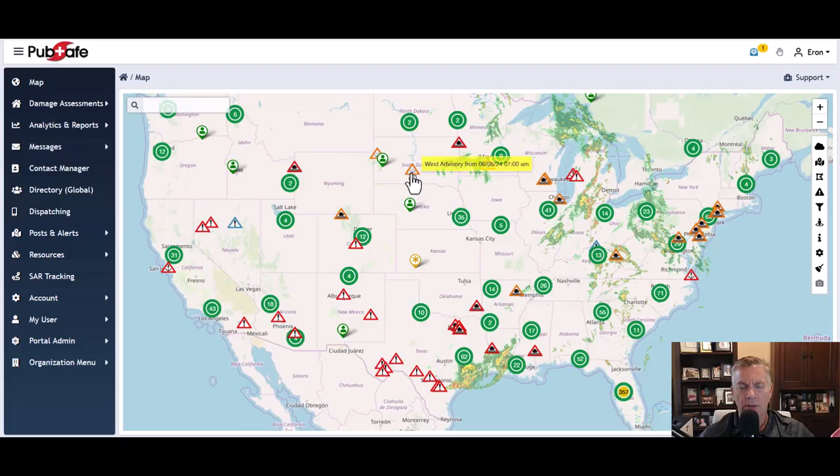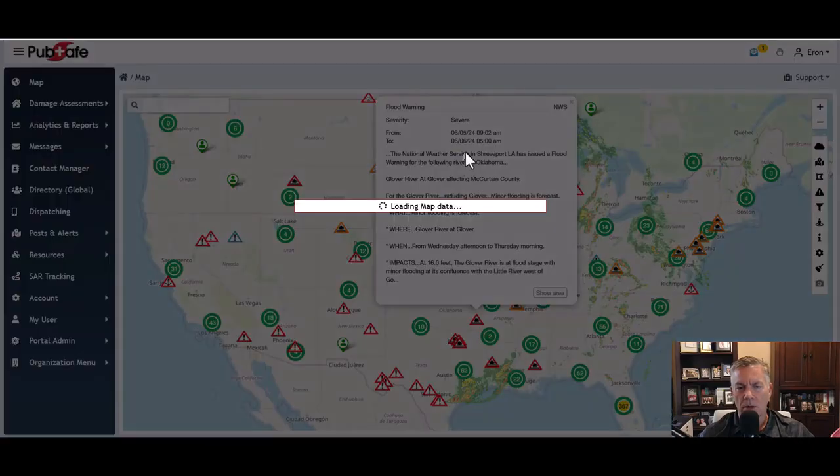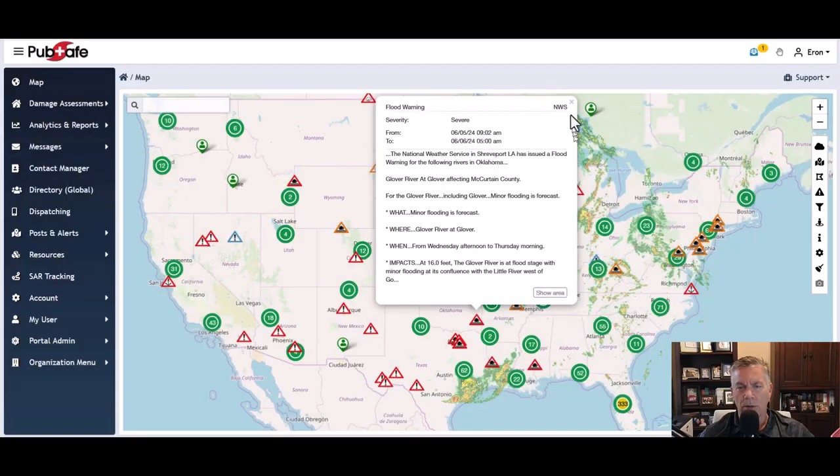First of all, we have all different types of integrated alerts. We've integrated with IPAWS, USGS, National Weather Service, and a couple others to bring that information to you here on the screen. You can simply click on it and view the details of the alert as seen here.